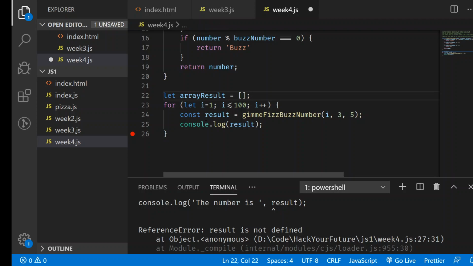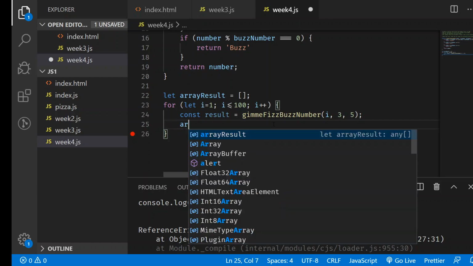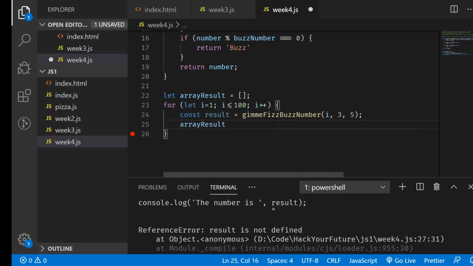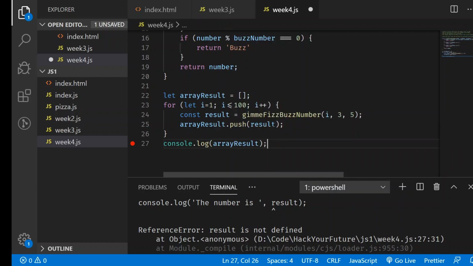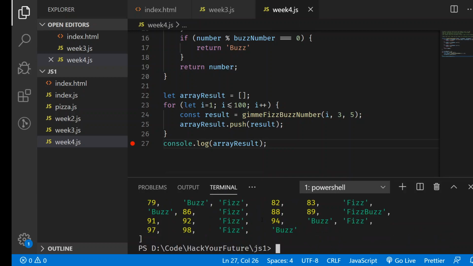Then you give it the result. This result is okay. But instead of just logging it out, we want to say what? Array result push result. Push result. That's it. And then we say console log array result. Array result, yes. So now it will be much nicer. So we will see it as a list.